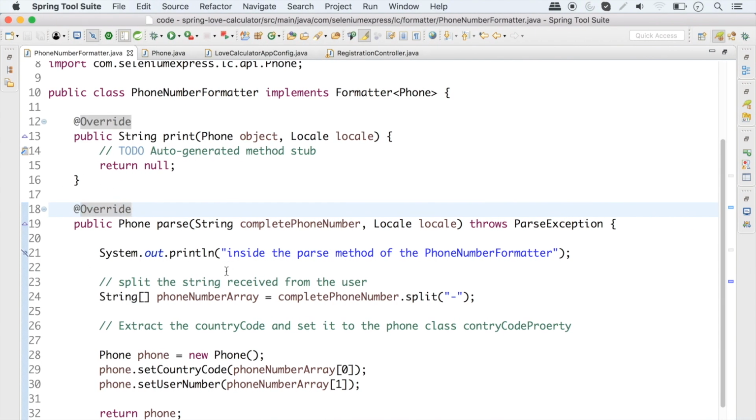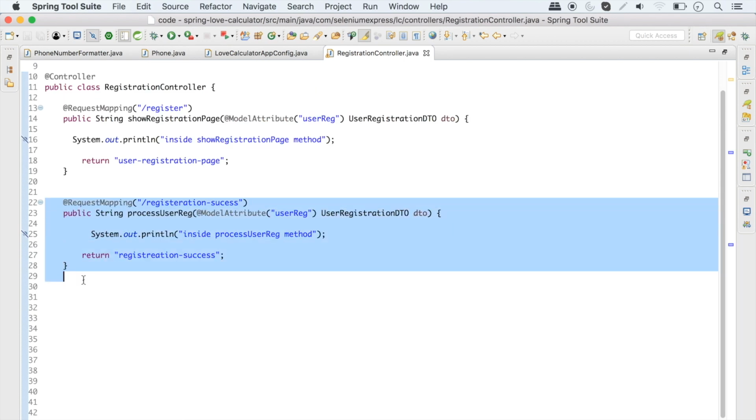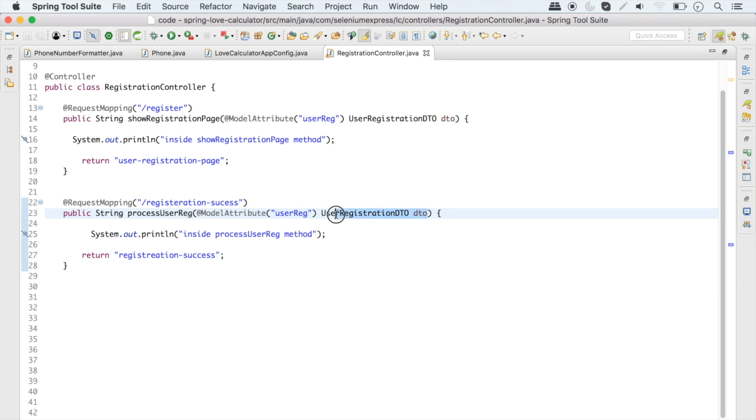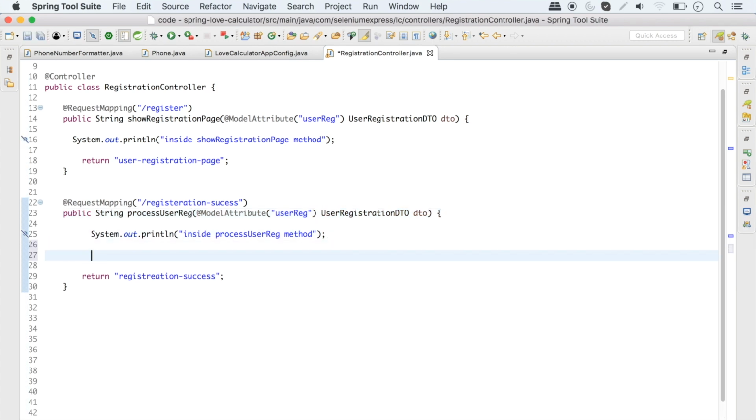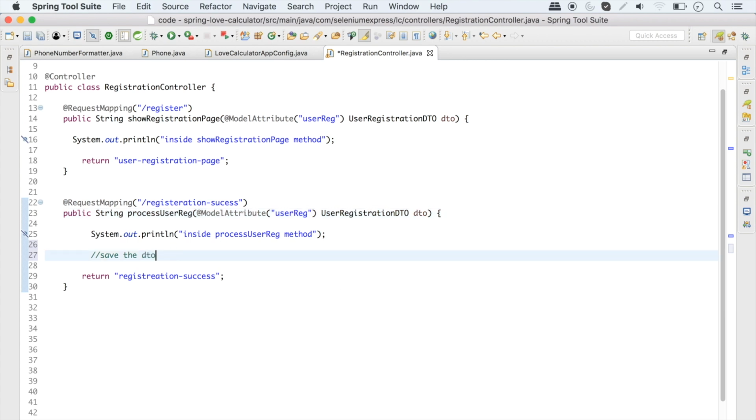Then the formatting happened, the conversion happened, and if you go to the registration controller, the flow will come to this particular page, and here the data binding is going to happen. Just imagine that here we are going to save the registration DTO object, whatever data the user has filled in, into our database, right? I'm not going to write the code for this right now. For the database code, we're going to learn Spring JDBC soon, but right now just imagine that I have written some kind of database code right here, and I'm going to save this DTO object in our database.